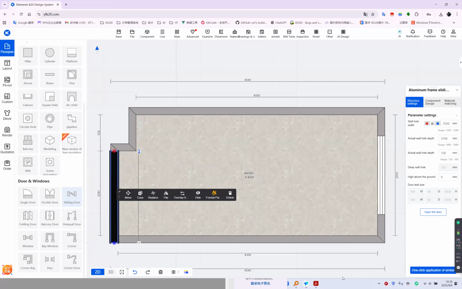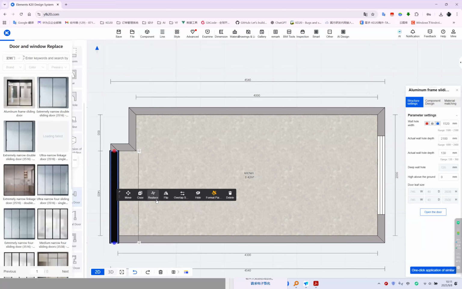And this is a new function. This is the aluminum frame sliding door, and this is a new function. So we need to translate it this month, and next month we will update the software. Okay, firstly we lay it out in here, and then we need to click replace.